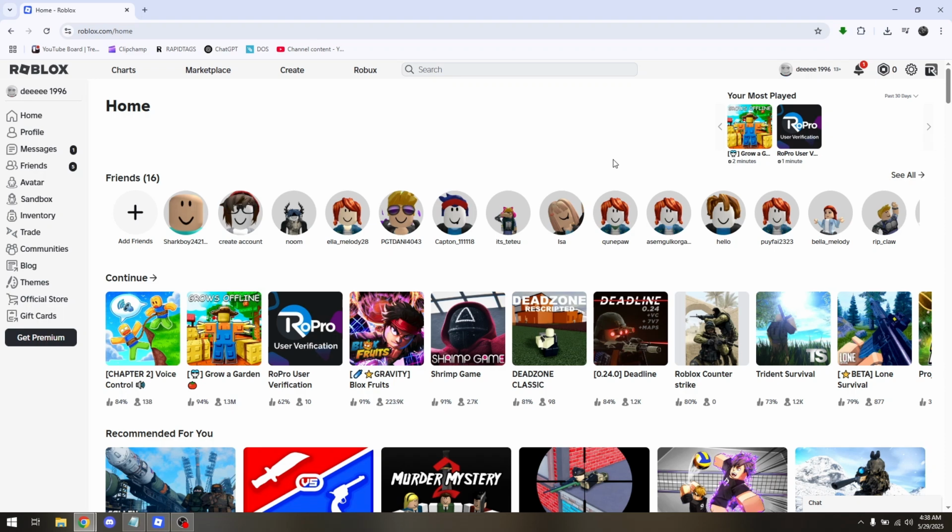How to remove mic above head in Roblox. First things first is access your Roblox client and then make sure that you're fully logged into your account.